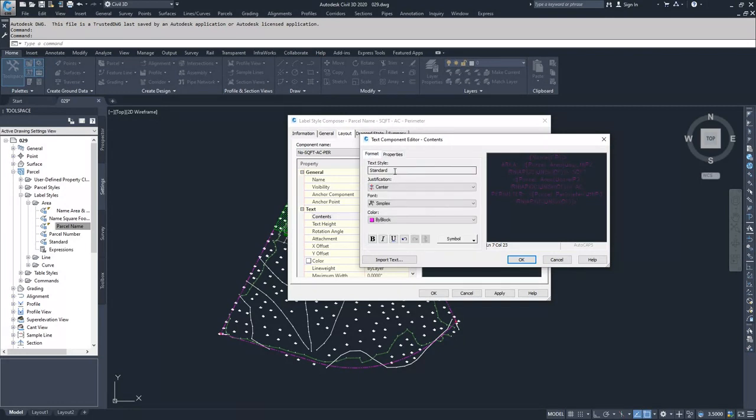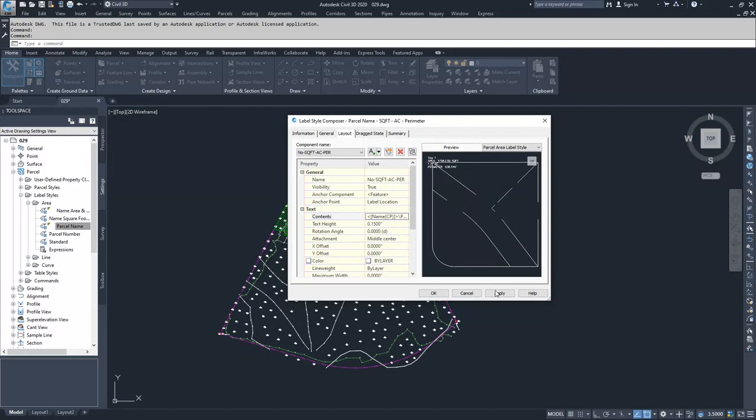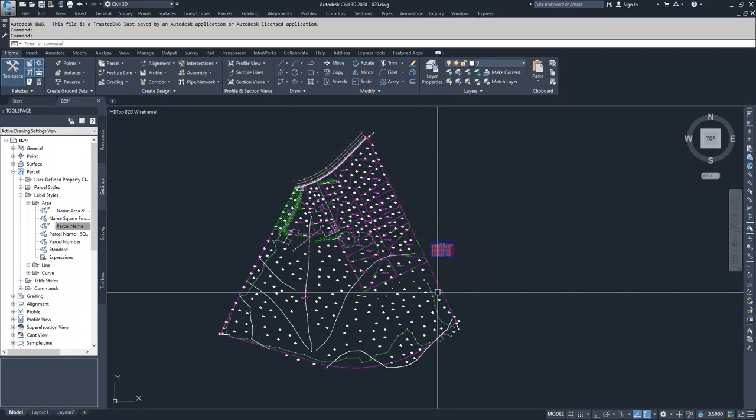The Format tab is how you can choose your text style here. You can choose justification, your color, and that kind of information. What I want to do is have this all be right justified. So I'm going to select right, and then hit OK, and then hit Apply and hit OK.